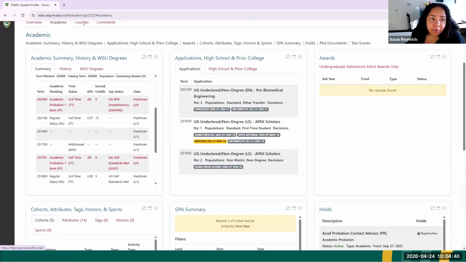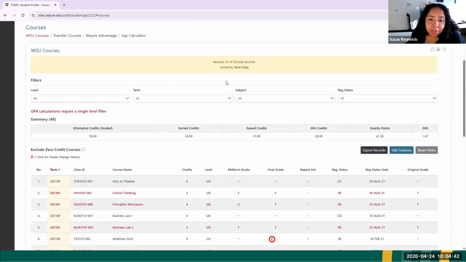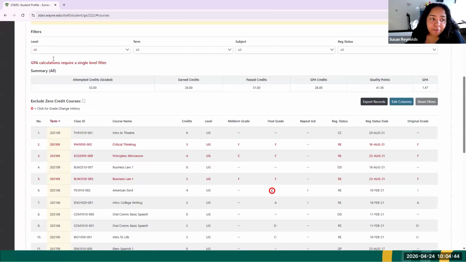I do want to take a quick look back at the courses tab because this student is a really good example of where this summary does not make sense. So her academic summary, she has 53 attempted credits, 26 earned credits, 31 passed credits, 28 GPA credits, 41 quality points, and then a 1.47 GPA. So when you're looking at the GPA, really these last 3 columns are all that's important.